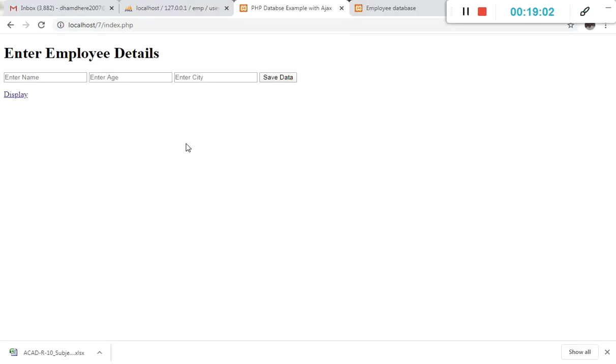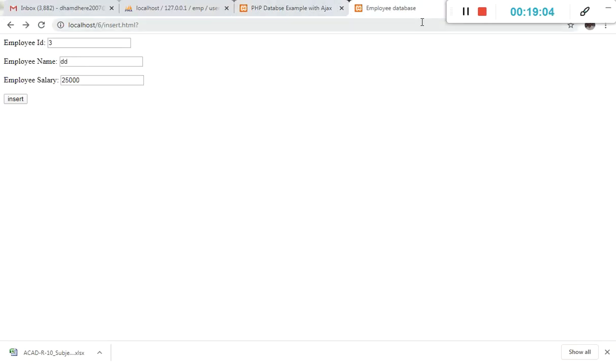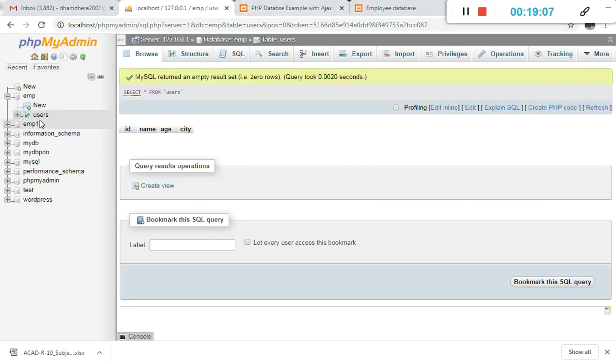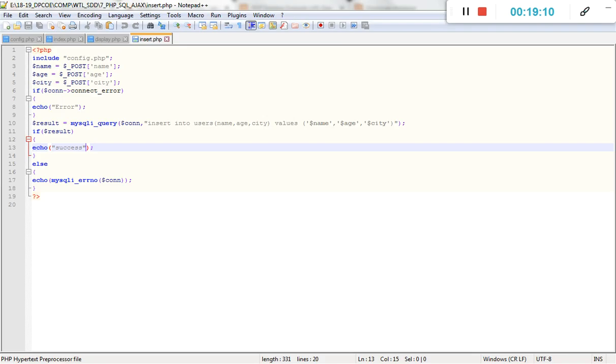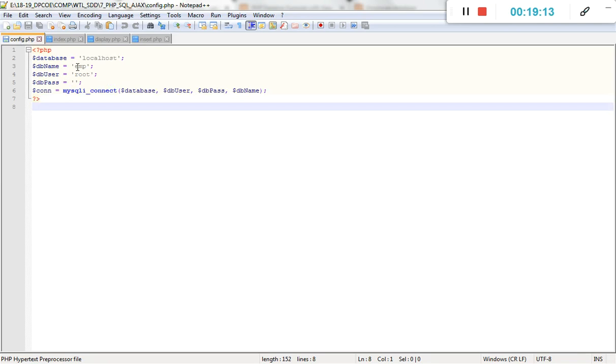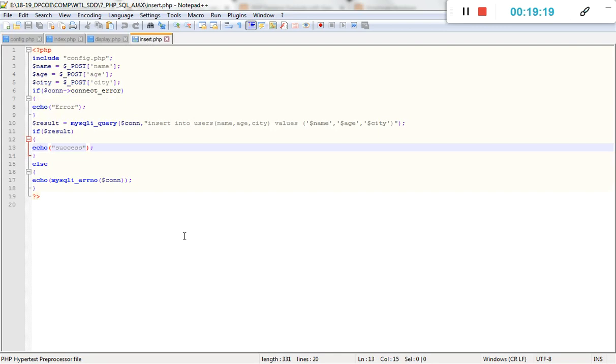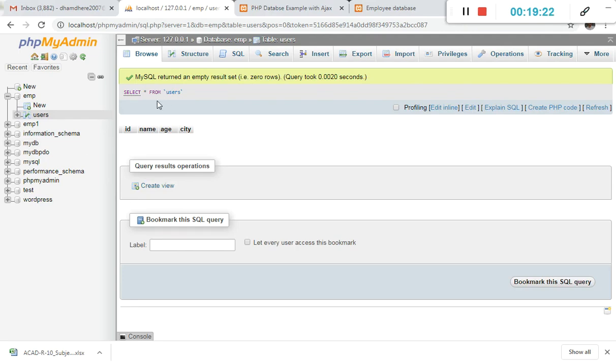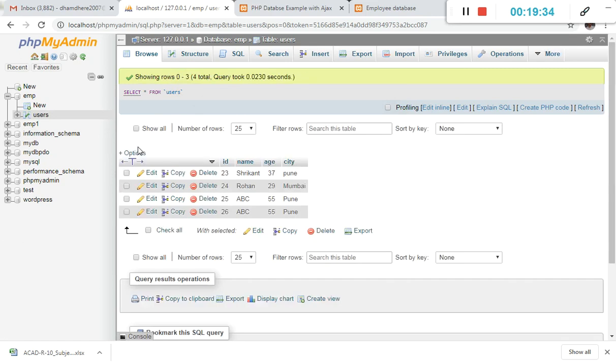Now we will see the table in the employee database. The database name is emp, and the table name is users. The table contains id, name, age, and city, right? Then we will see the records. We already inserted some information in the table. This is the information: name, age, city. We store this name, age, city, and ID, which is a default column in the table.